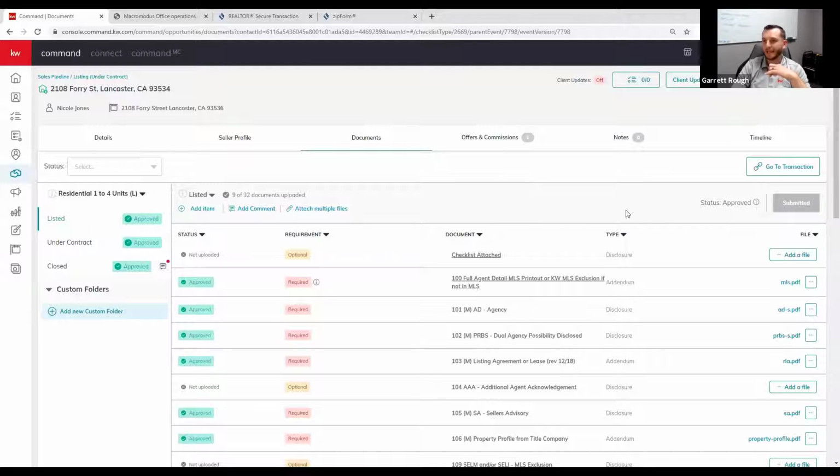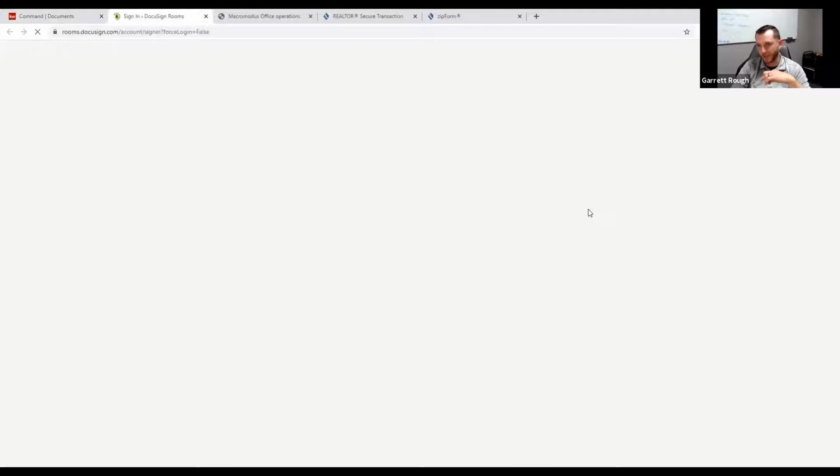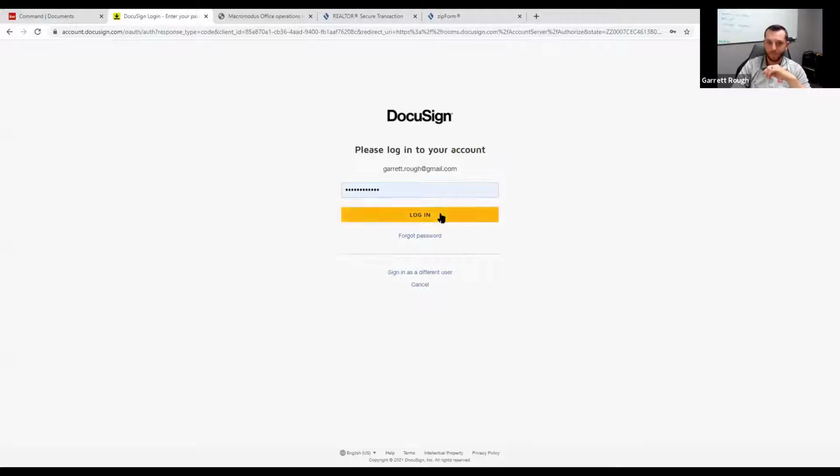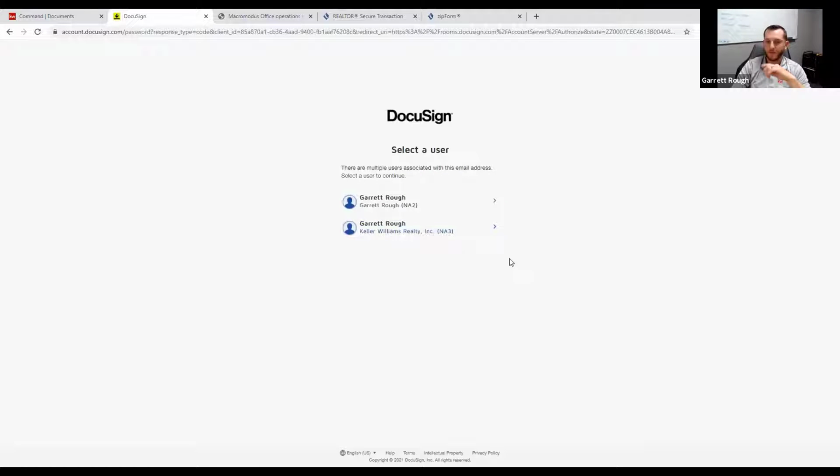Let me show you how we could connect those to pull those documents into here. You'll see here at the top right, we have go to transaction. This is what logs you into your DocuSign where you can have things signed. You'll see here it asks for my email address, my login, and it'll ask for my password. And I'll do that. And if you have a DocuSign account, like I had a personal account, you always want to make sure you do the Keller Williams account because that connects to Command.